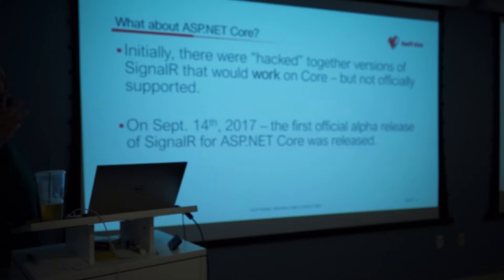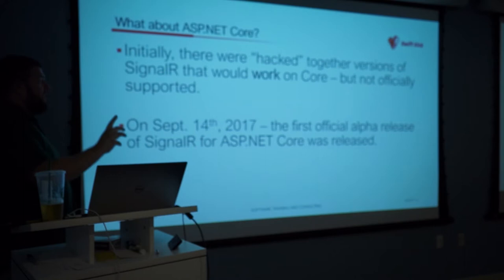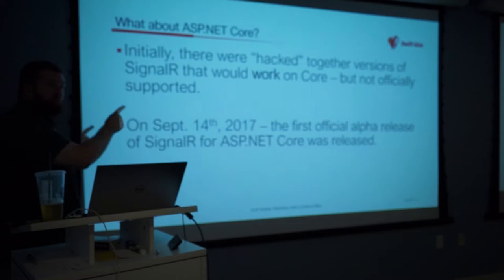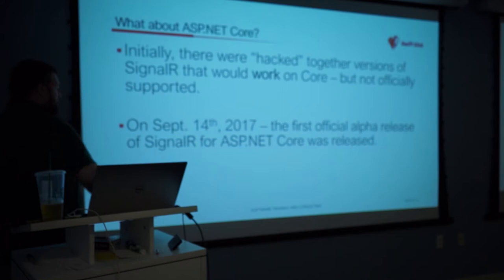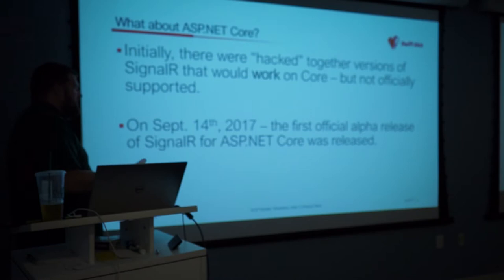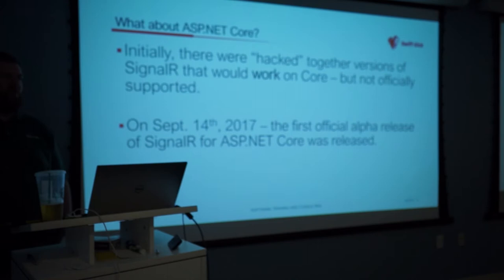And it wasn't until September 14th last year that the official first alpha release of SignalR for ASP.NET Core was released. And I'll tell you what, we moved from the hacked version to the official alpha release, and more stuff broke. The alpha was more broken than the hacked version of the old bits. Over time, things got better, APIs changed, more things broke, some stuff got fixed, and eventually we got to a couple months ago where the 1.0 release of SignalR for ASP.NET Core, or SignalR Core, was released. And there was much, much rejoicing.